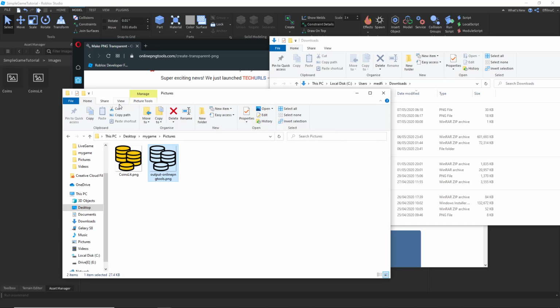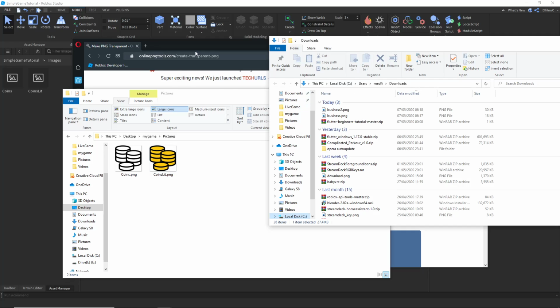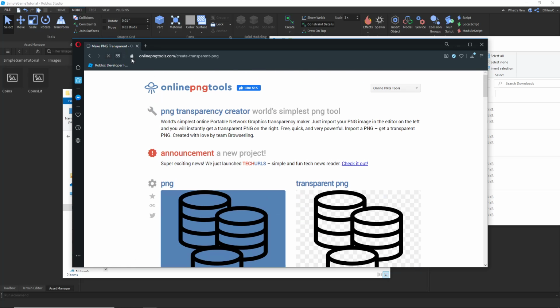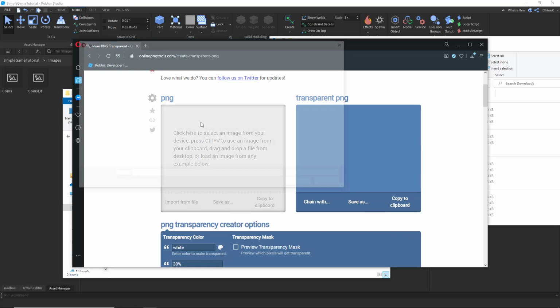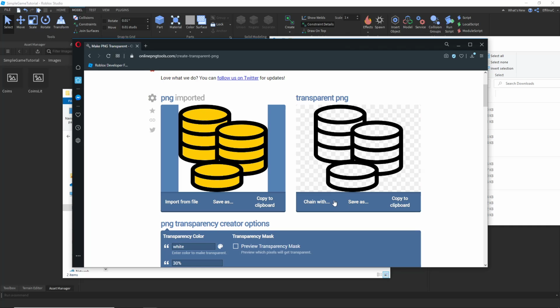And if you don't see this .png, you can go to View, and then press File name extensions. So we'll go ahead and just give this coins.png now. I'm going to do the same for coins lit as well. So we're just going to select the image here, refresh the page, of course, select the image here, and we do exactly the same with the lit version.